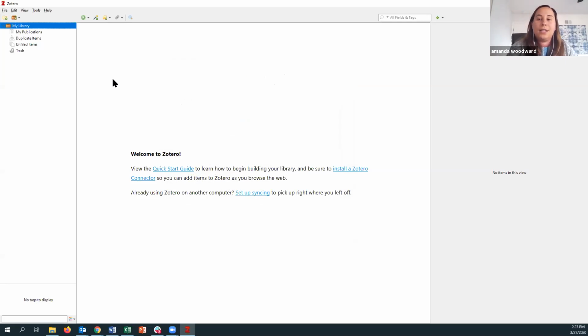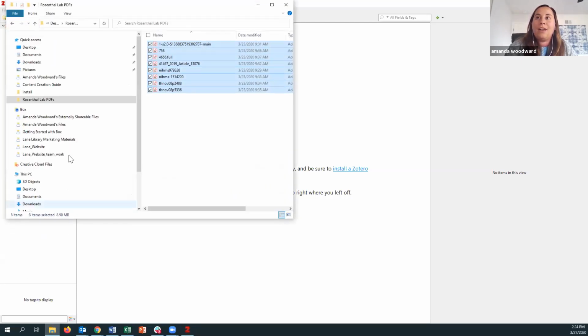So the first thing I'll start with is the example that Olya encountered, where she had a folder of PDFs that she wanted to quickly get information on. So you can imagine that you got a folder like this Rosenthal Lab PDFs folder that had a collection of PDFs that may have many different naming conventions depending on where they were downloaded and pulled from. And you want to be able to quickly get all of the data necessary to create citations. So Zotero is really cool because you can actually just select all of the PDFs within a folder and drag them over. You can see we have 8 here.